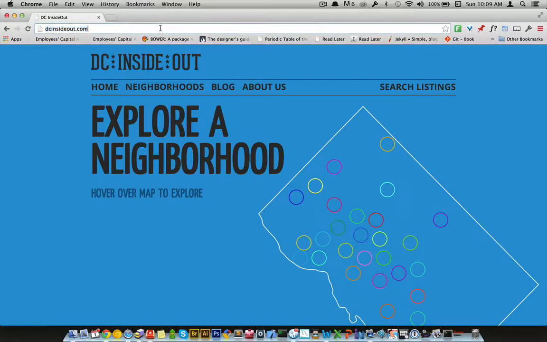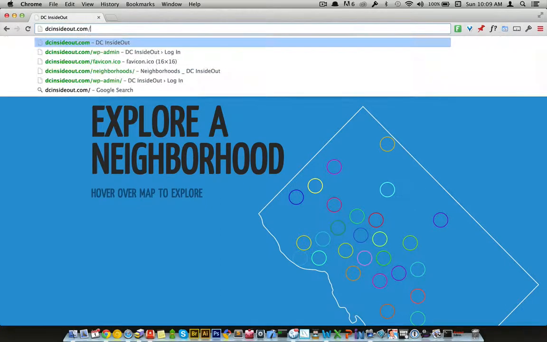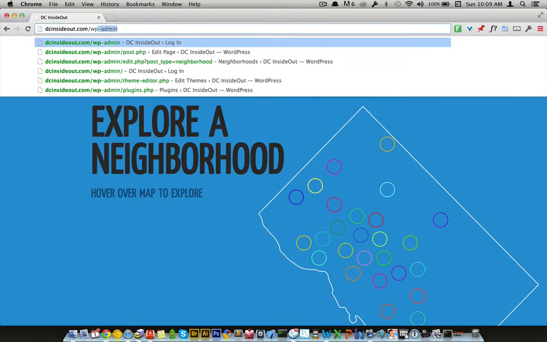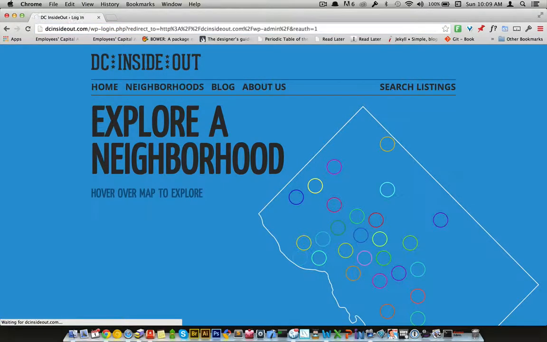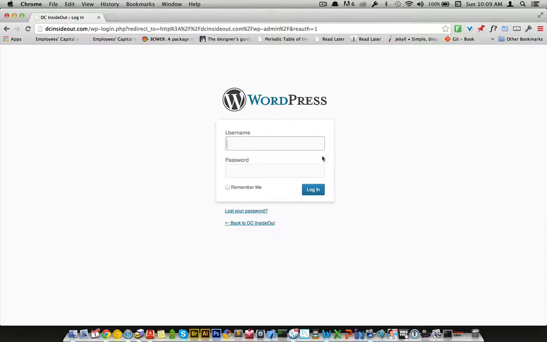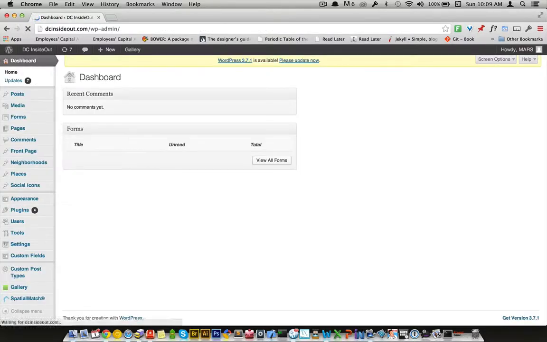In order to access the back end, all you do is type /wp-admin and hit enter, and that will take you to your login area. So here's where you would enter your username and password, and I'm going to go over how you would create an account. So let's look at the back admin panel.